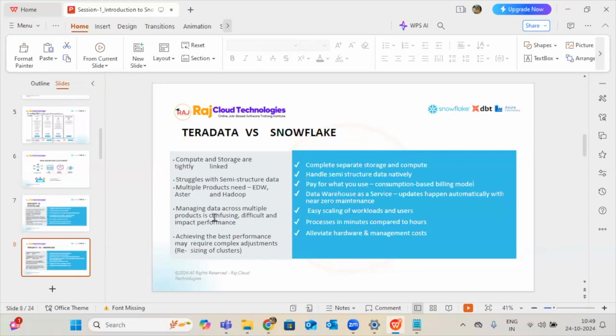Managing data across multiple products is a lot of confusion and difficult in Teradata. It's easy here because we have separate management. The cloud service will automatically do that management, so we no need to worry about that. Even for different products, we can keep them at schema level and manage them. Okay, so these are a few comparisons between Teradata and Snowflake, guys.